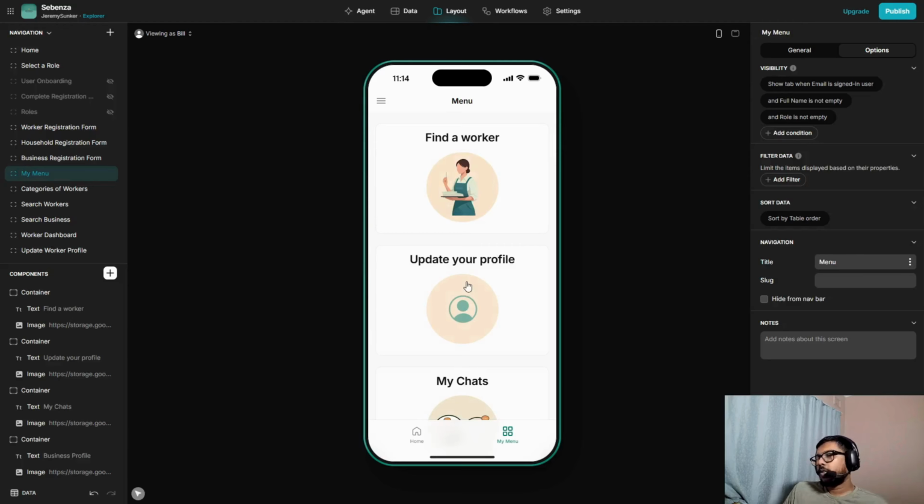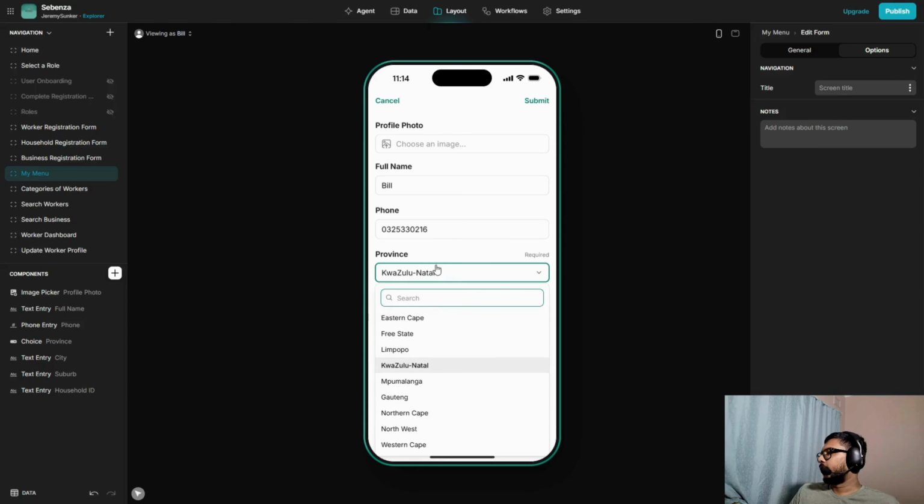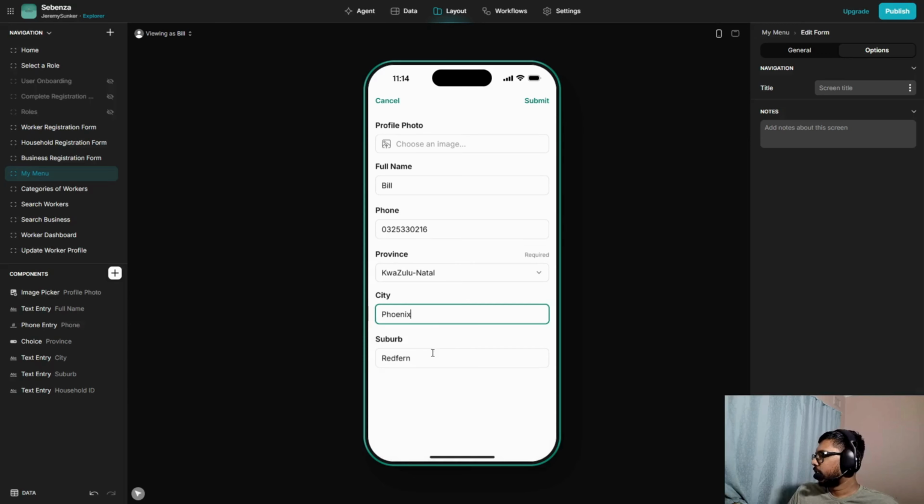Okay, and you'd also be able to update your profile. So if you change addresses for some reason, you'll be able to update your information there.